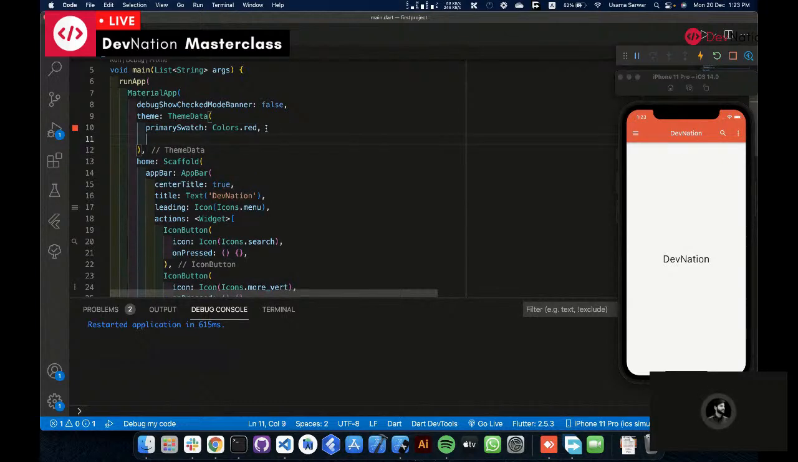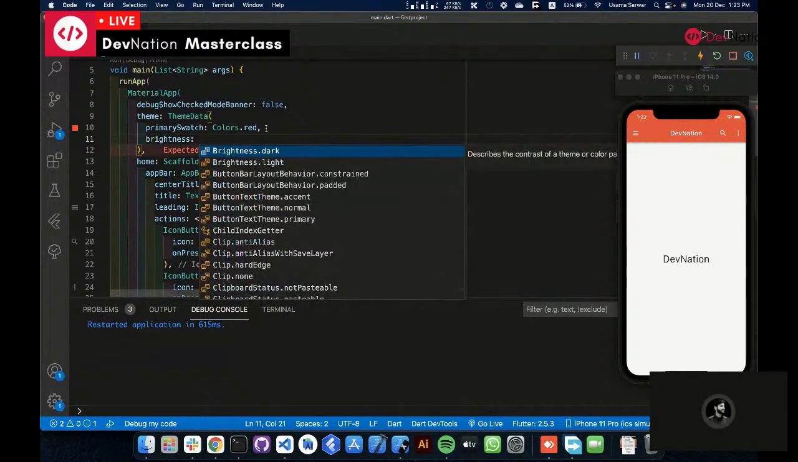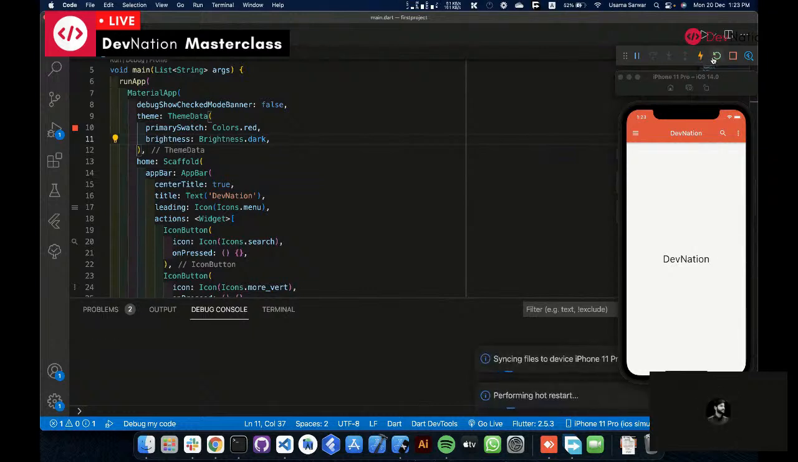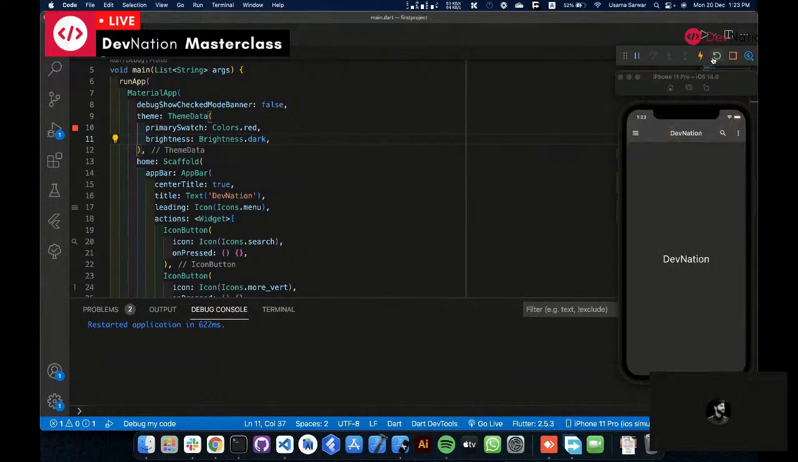So what I need to do, I need to simply call here brightness, and inside brightness I need just to call Brightness.dark. So this is basically one line of code. This is my line number 11, and this one line will convert my whole application into dark theme. So here we go. So we have our application in the dark theme.